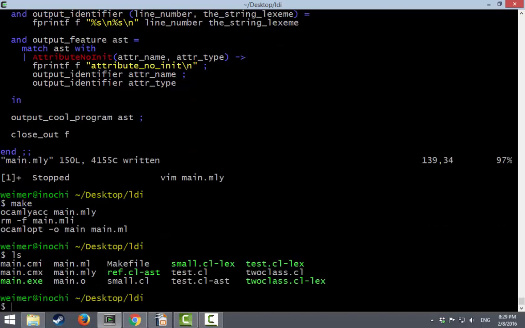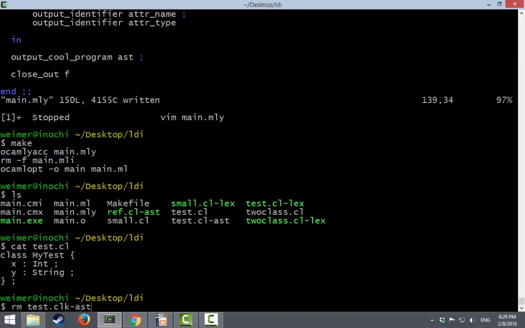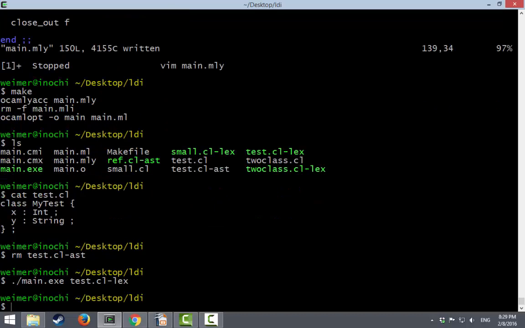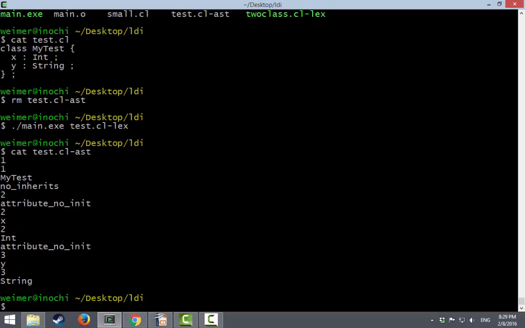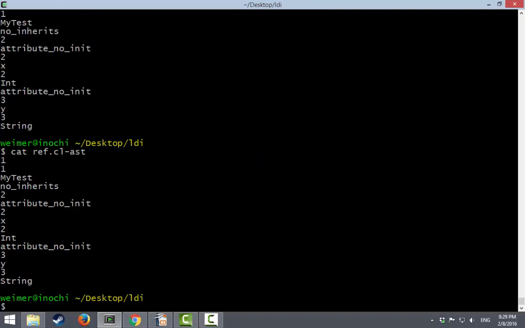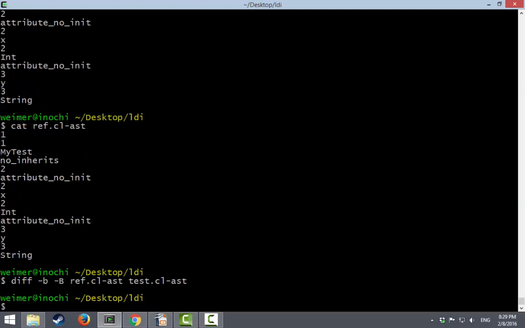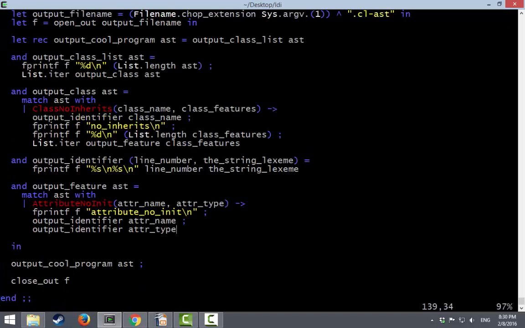All right. So now do a little testing. Here's our test.cl. Right. We'll remove the abstract syntax tree version just in case and run our thing on the lexer version. And now we've got quite a bit. What did the reference look like? Oh, they look really similar. How similar? Oh my gosh, no differences. Hallelujah. Probably shouldn't clap in front of the microphone. All right. This seems pretty tempting.